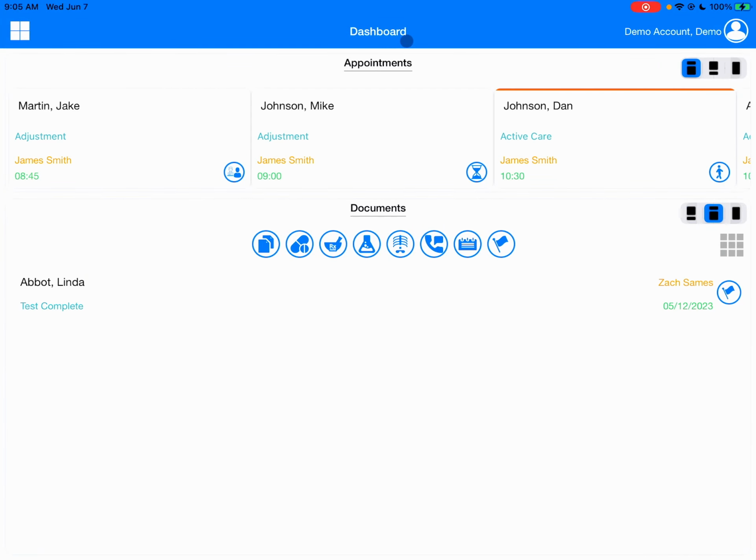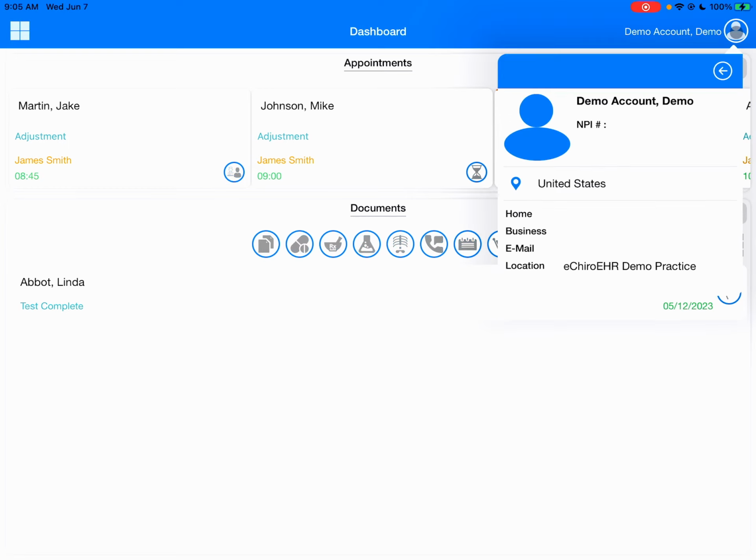We'll go back to our main dashboard, and one other thing we wanted to mention quickly, since we're in this top area, this top bar, at the upper right is where you can click on your little icon representing your user account. You can see some information about your account, if that's been entered in, including the location, and then you can sign out by clicking this little circle with an arrow in it.